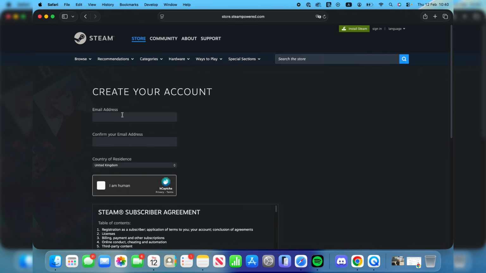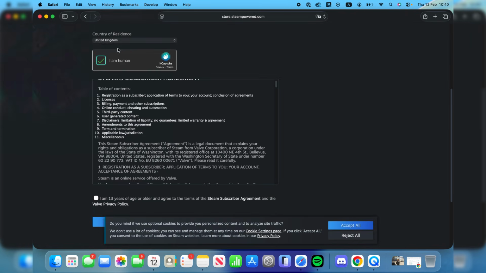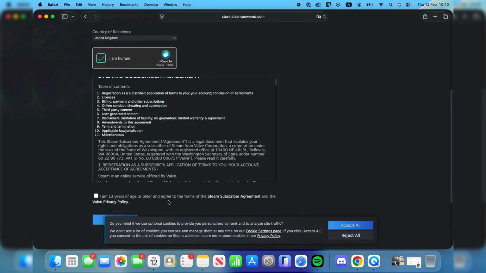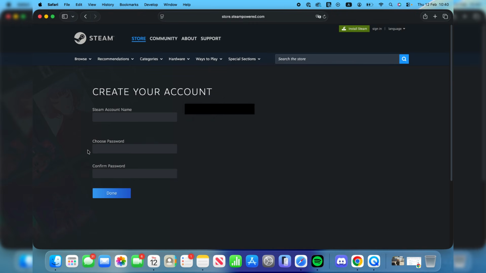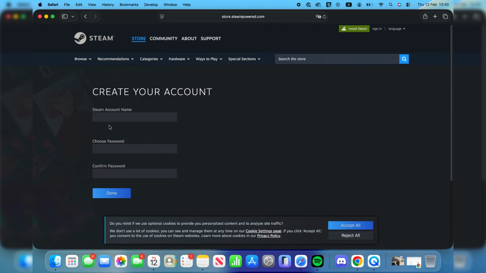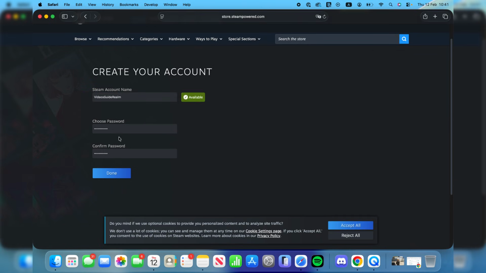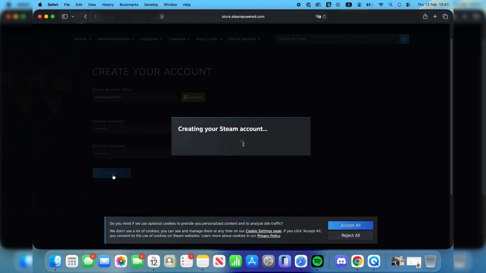So enter in your email, enter your country of residence, and complete the CAPTCHA. Now you need to read and agree to this. I already have, and make sure you agree to these other things here as well. Then you can press continue. Go to your email inbox and click on the button, and then we can continue the process. So choose your Steam account name, choose a password and confirm it, and press done. And now you've created the account.